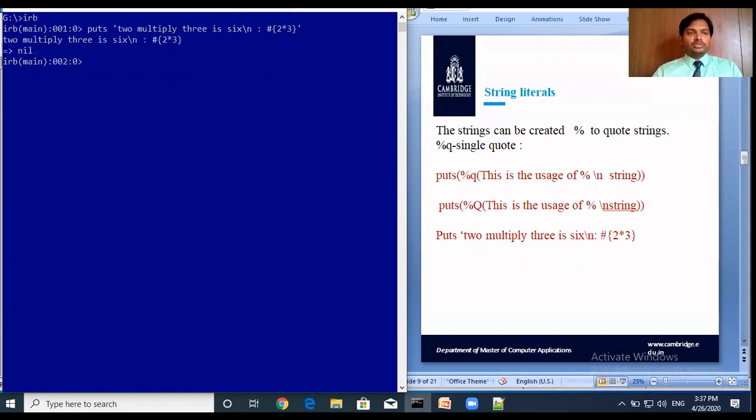Now you can observe, it is printed as it is, without evaluating the escape sequence characters and this value. Now if we use the double quotes, we can evaluate the expressions and also the escape sequence characters. Now \n is executed, so the output went to the next line, and 2 star 3 is 6.